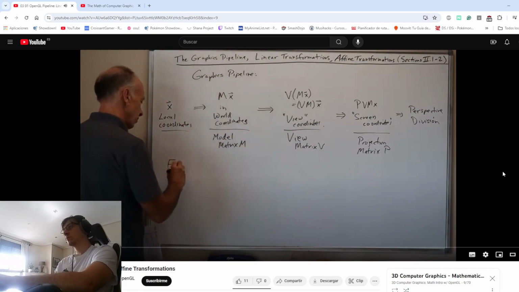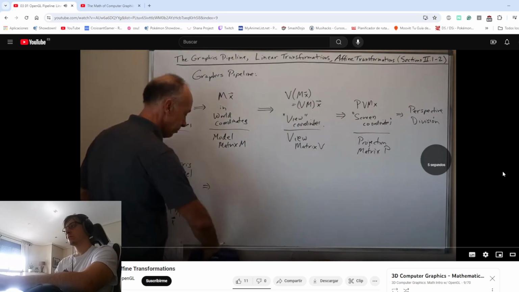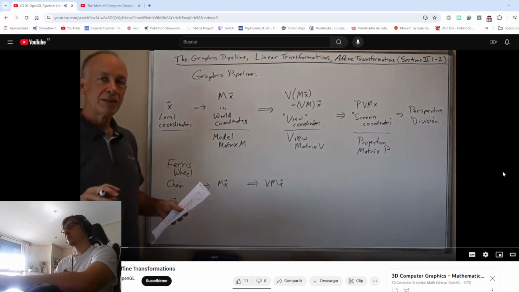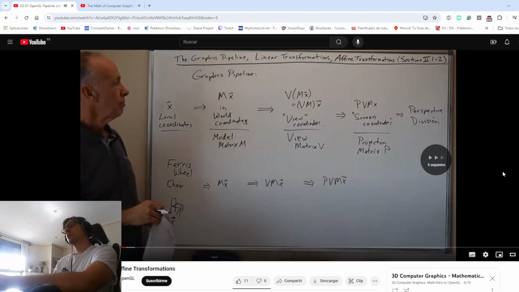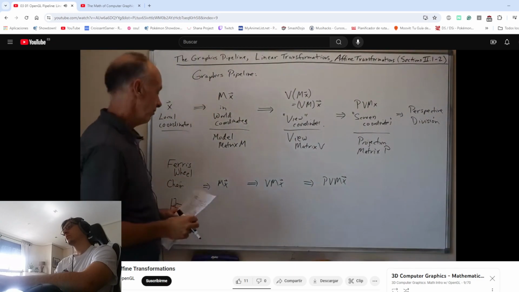So I've got a Ferris wheel, a chair. So the artist would build a chair in local coordinates x, and its position might depend on time and so forth. So PVMx gives the position of the Ferris wheel relative to the viewer and would map the point to some pixel. Okay, so let me switch and talk about linear transformations.